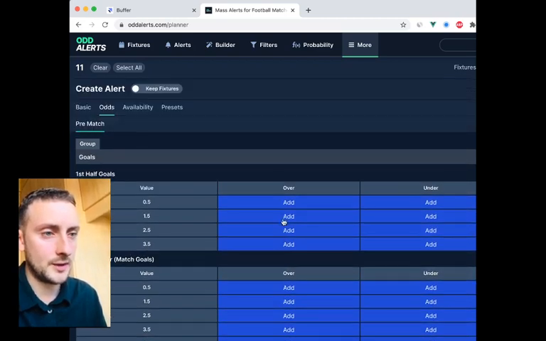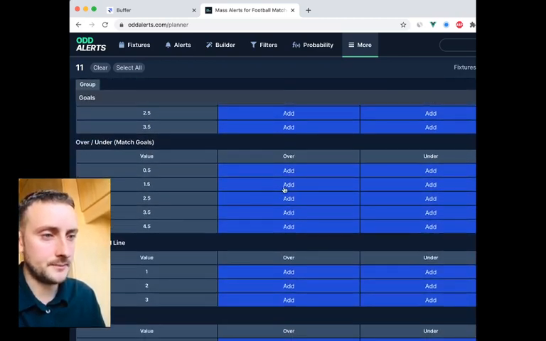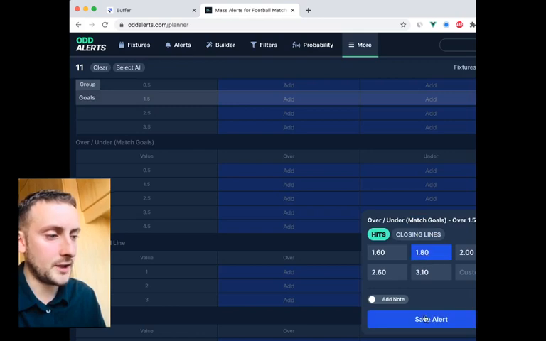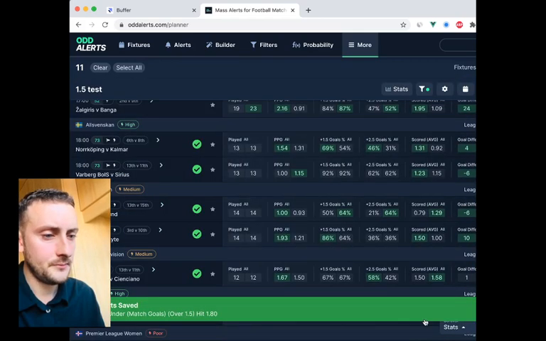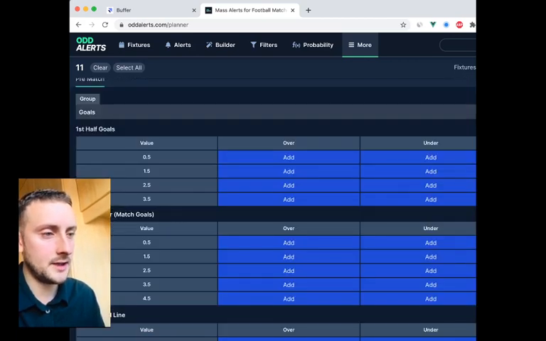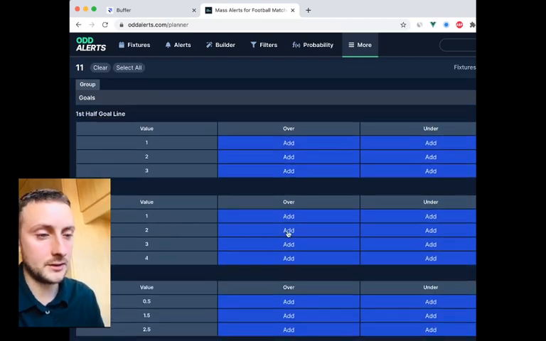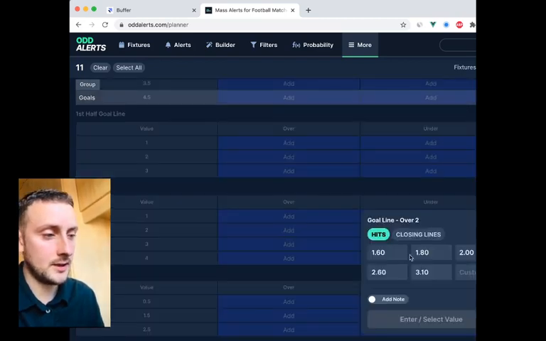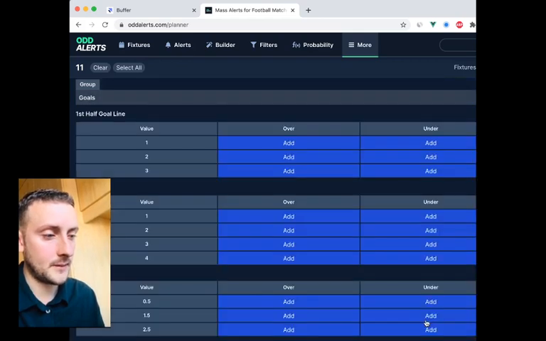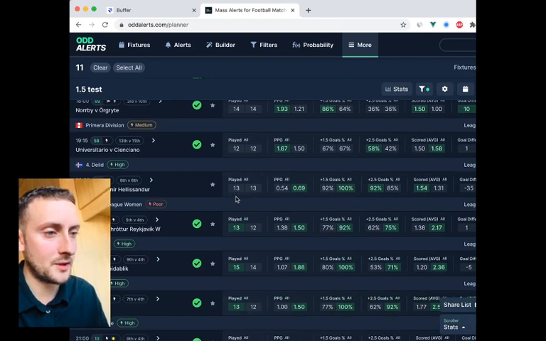And what I'm going to do is up here, I'm going to click this button that says keep fixtures, and I'll show you what that does after I set the alert. We're going to put 1.8. Okay. Now keep fixtures, that little toggle, has kept these fixtures selected because what I want to do is set another alert on the goal line, and I'm going to set an alert on the goal line for 2, also at 1.8, and we'll just see if any opportunity comes about from that.